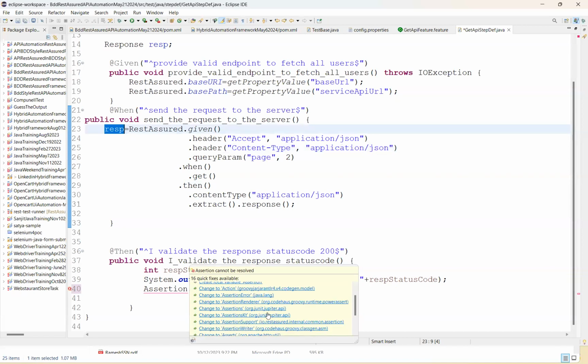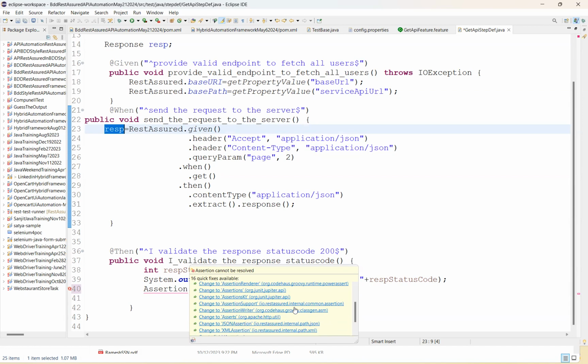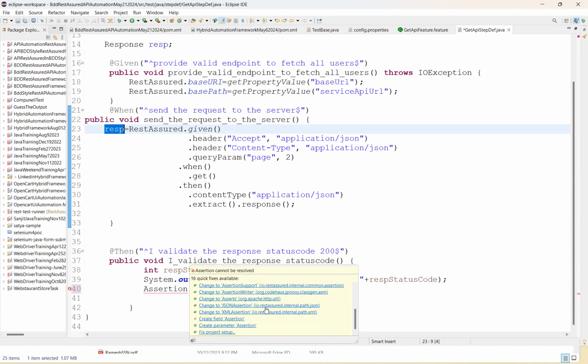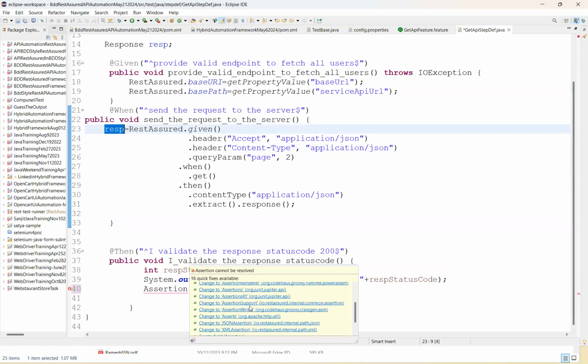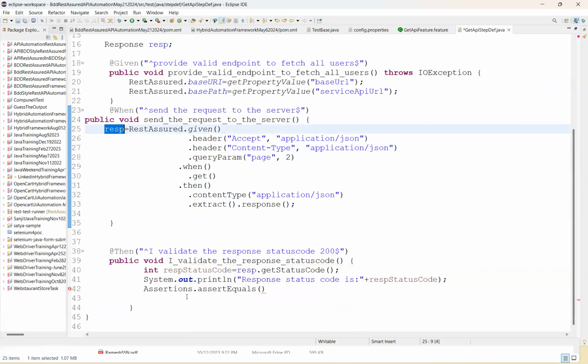Okay. We are providing all the values under given, and the get method will get the results, and the extract under response method will capture the response. Right. So Assertions dot assertEquals, response code and 200. That's it. So all given, when, then is done.